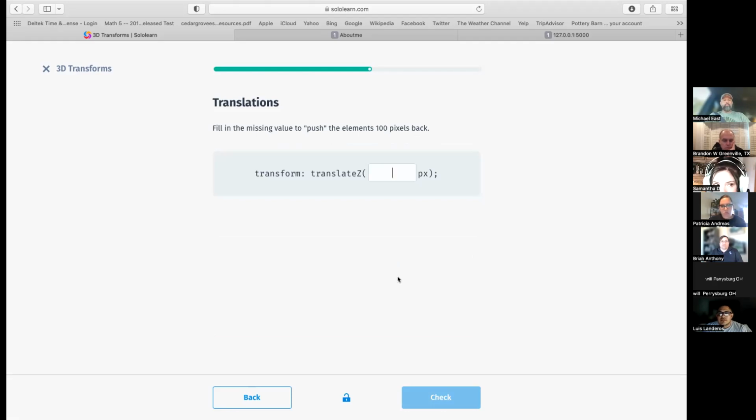Fill the missing value to push the elements 100 pixels back. Transform translate Z. So it'd be negative 100. Perfect.